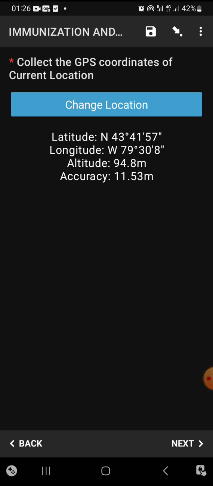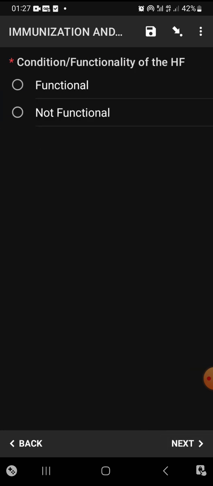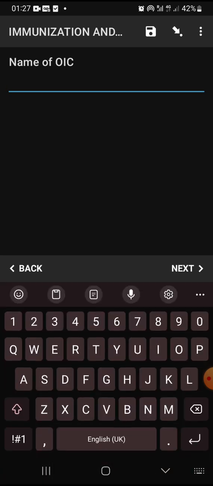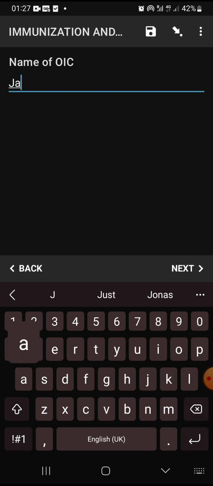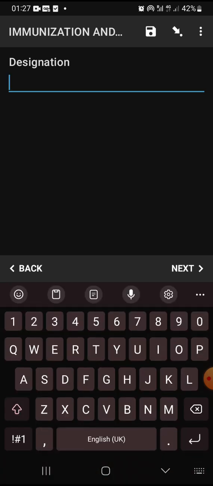So it took my location: latitude this, longitude this, altitude this, accuracy. This is the accuracy level. So you just leave this. Once this information has been collected, you can then continue to the next stage. So condition and functionality of health facility. So is it functional or non-functional? So you move to the next step, name of OIC, you enter the name. So enter the name of the OIC and all of that. So you just continue filling the form from here, and that's how you basically go about it.